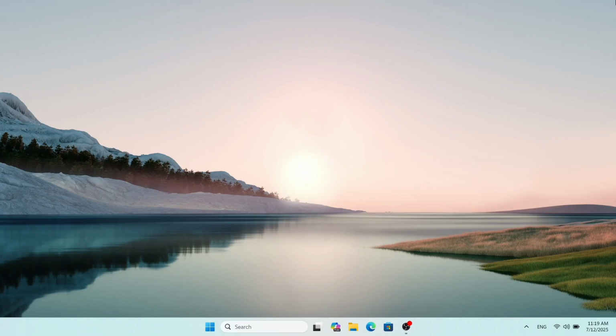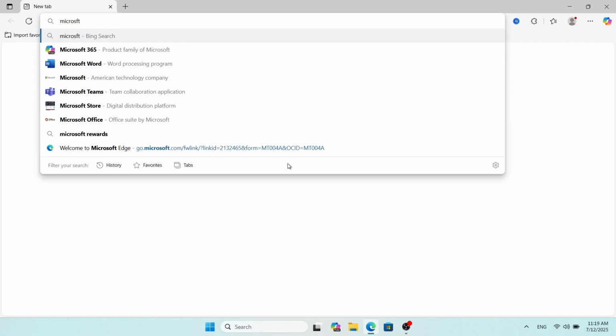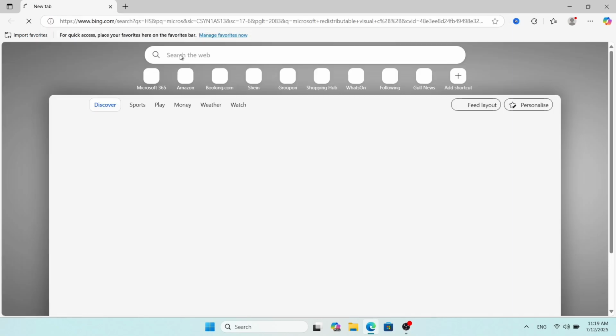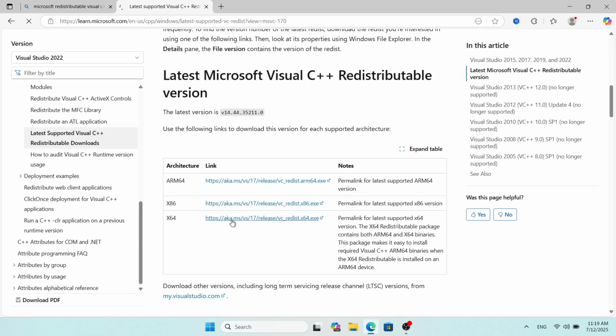At first, open your browser and search Microsoft Redistributable Visual C++ and open the official Microsoft website. Scroll down and download both x86 and x64 versions. This error might happen because of an app missing a DLL file or even an outdated driver.